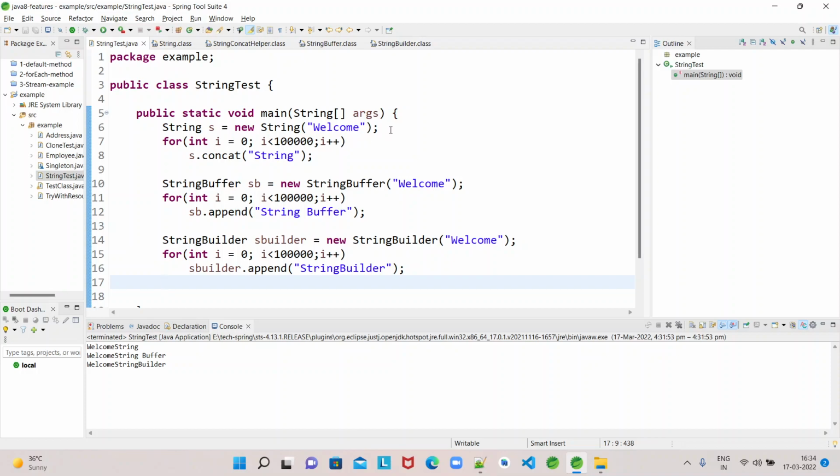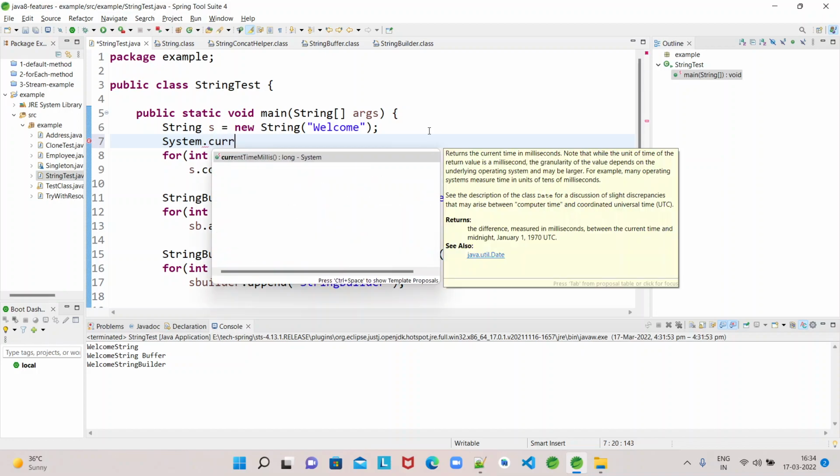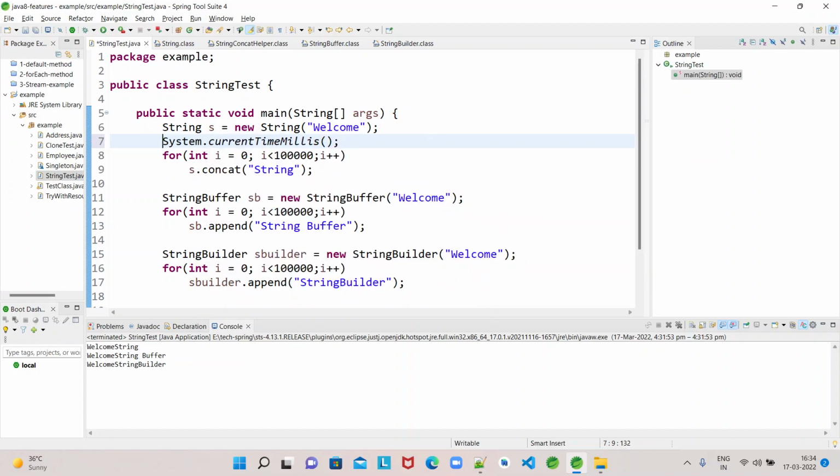Okay, so I want to know how much time it took to update, or to concat a new string to the existing string, in all these three objects, to update it 100,000 times. So I'll use System.currentTimeMillis. This is the start time, right? And the moment the loop gets completed, I will print the end time.